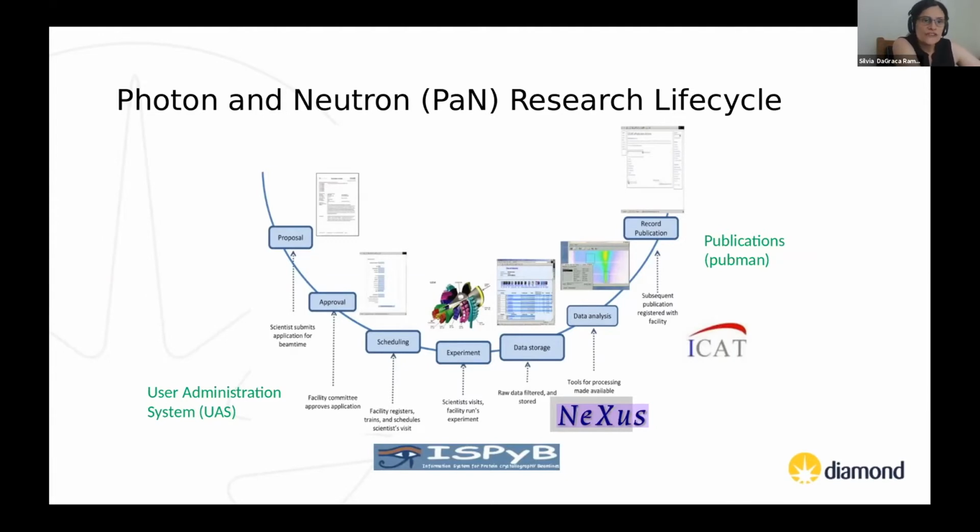First of all, we have a proposal system. When users decide to come on site to perform an experiment, they will submit a proposal. Then this will be reviewed by a review panel and eventually accepted. And then the experiment will be scheduled, so we'll have one or more sessions on a beamline or electron microscope. For the proposal approval and scheduling, users will be in contact with our user administration system to perform all these tasks.